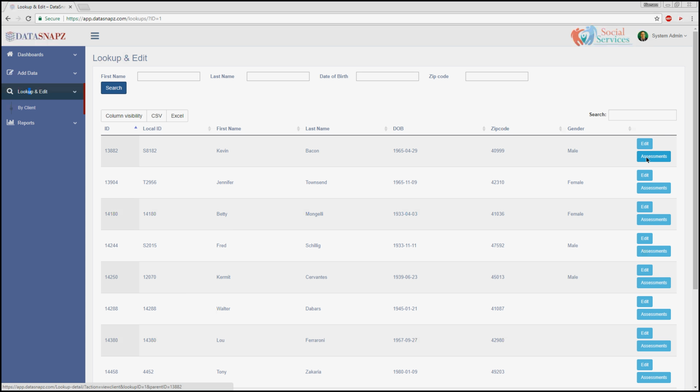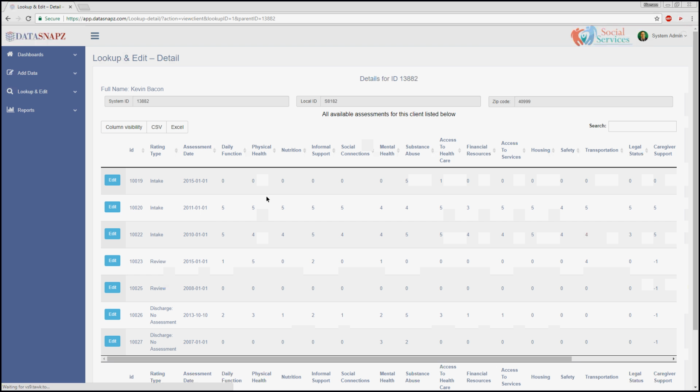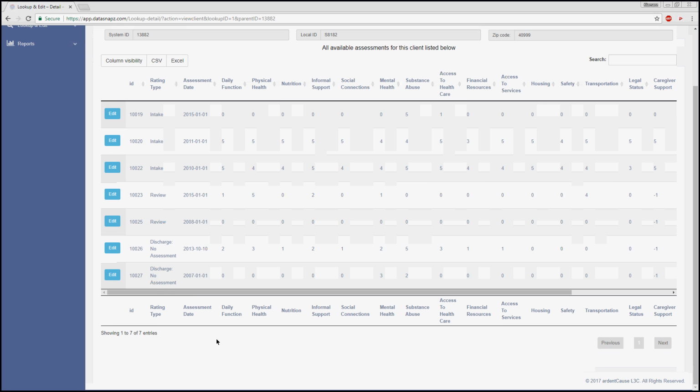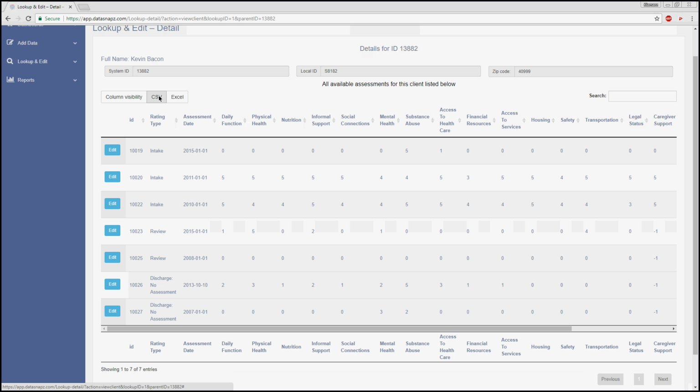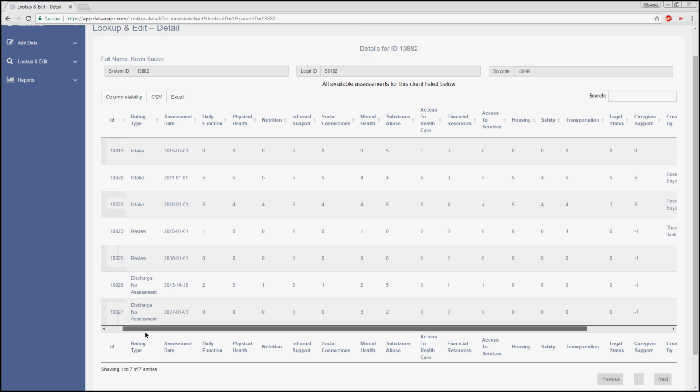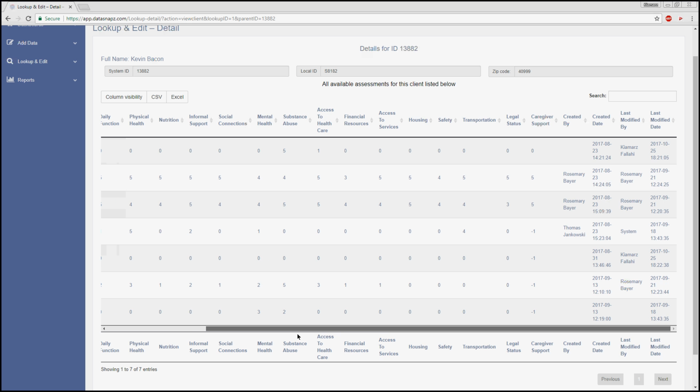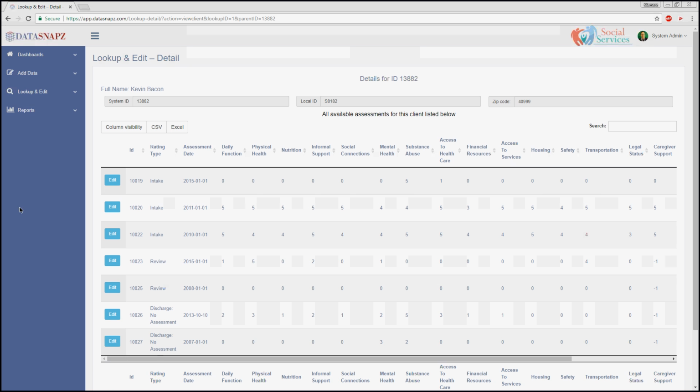Kevin Bacon is who I'm looking for. So I'm going to click his assessments. They have a bunch of assessments, so I can see their information here. You can download it into Excel if you want, or you can edit one of their assessments from this page. And this kind of shows you how that works. They can all be edited.